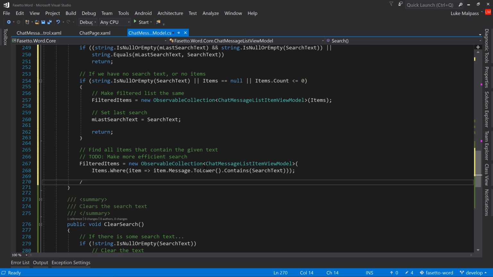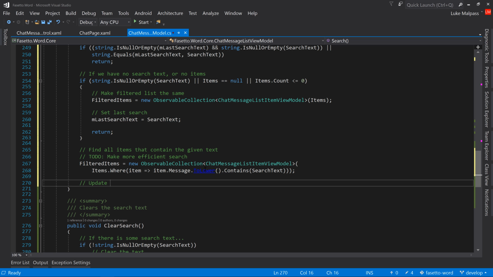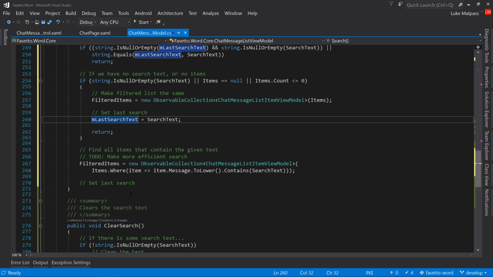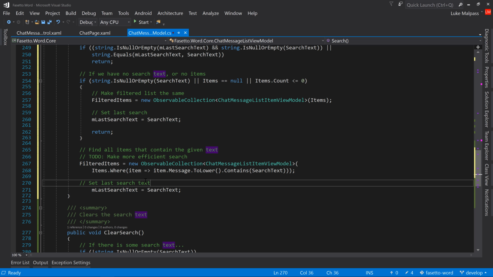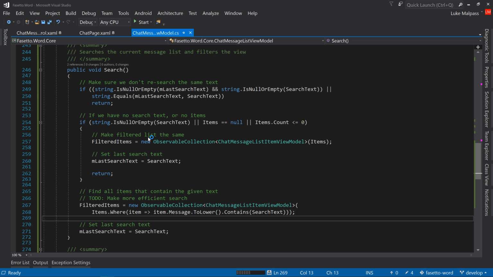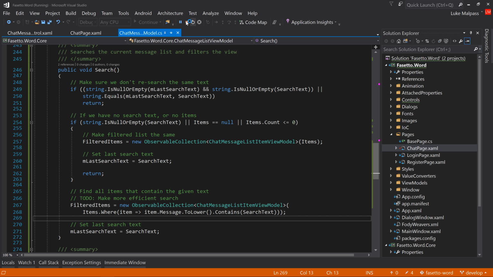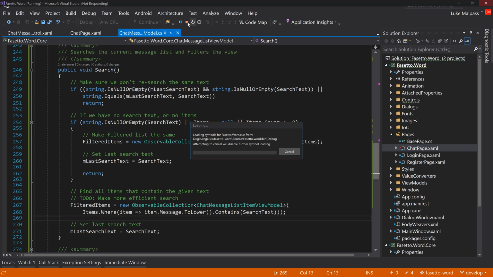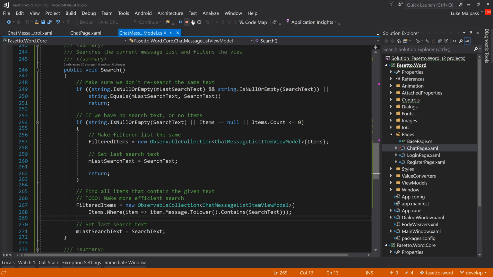And now we just want to update, or rather save the text, set last search text, so that we don't research the same thing. And I think that's it. I think that should search now. Because, oh no, we've got to bind to filtered items. So let's find out where we need to change the binding to those, you know, the items to the filtered items.